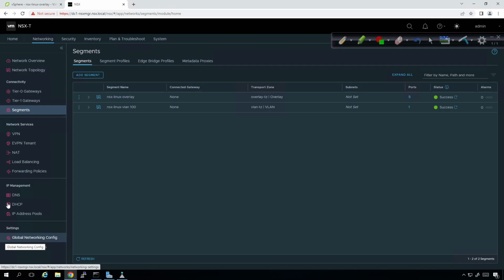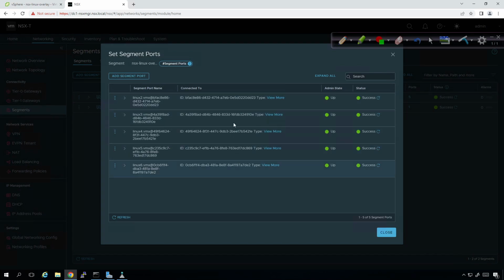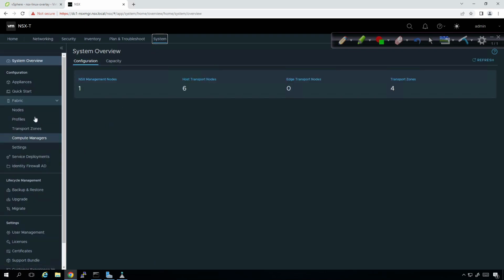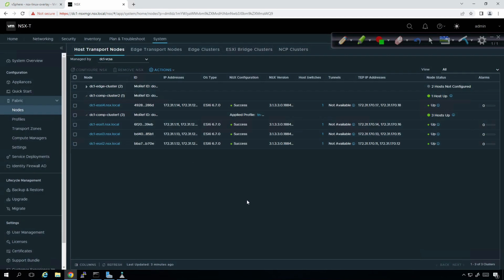Okay, so it took several minutes for the ports to show up in here, so it's probably just a syncing issue, but we have VMs 2 through 6 now on the overlay segment. So now I'm going to go back over here to System. I'm going to click on Nodes, and it's been 3 minutes. I'm going to click on Refresh, and we're going to see a bunch of tunnels.